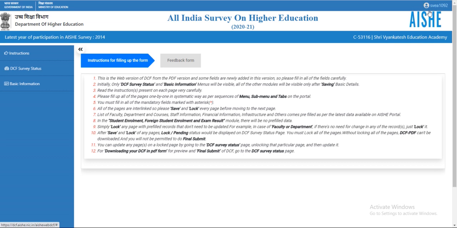The first page in the web DCF is instruction page. Please read these instructions carefully before filling up the form. These are the instructions. Initially, only DCF survey status and basic information menus will be visible. All of the other modules will be visible only after saving the basic details.